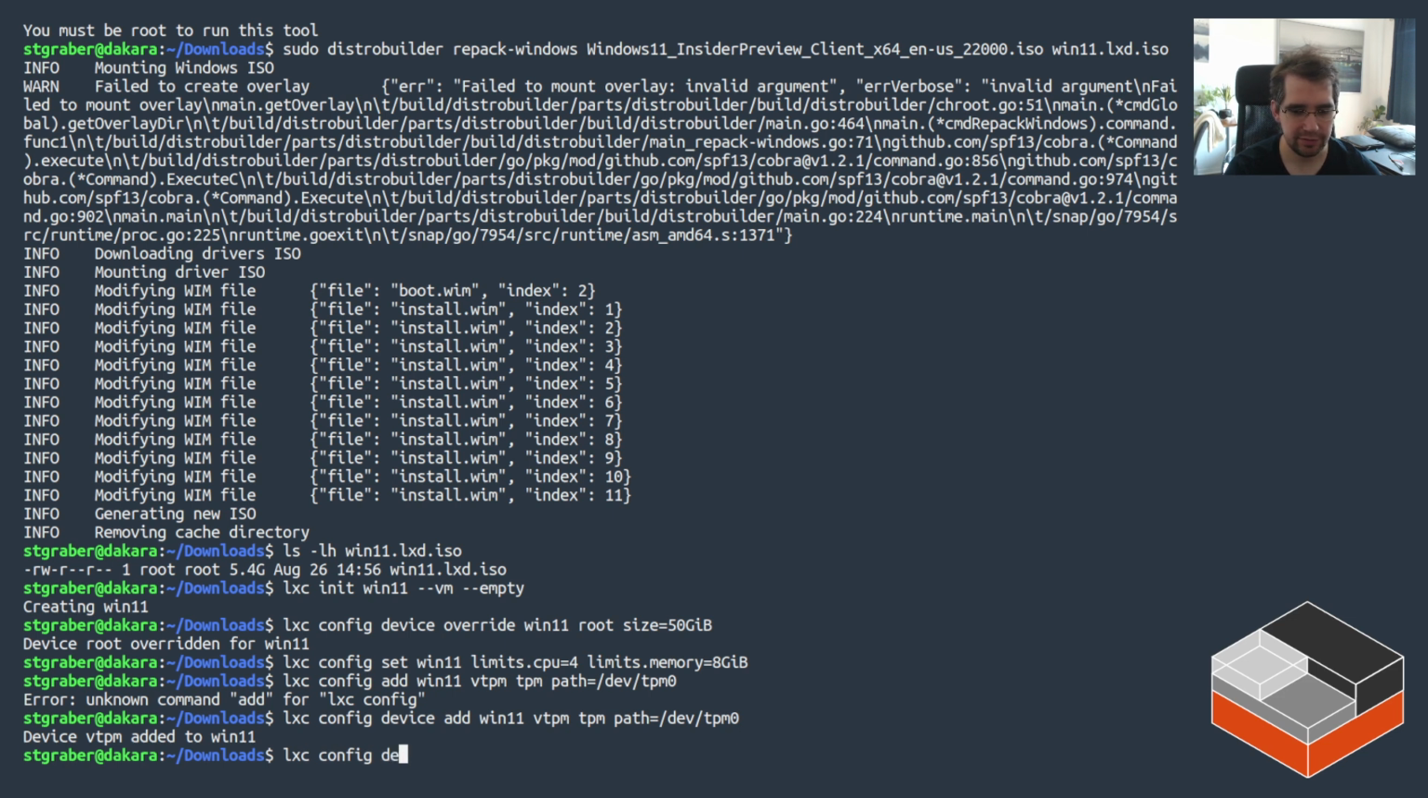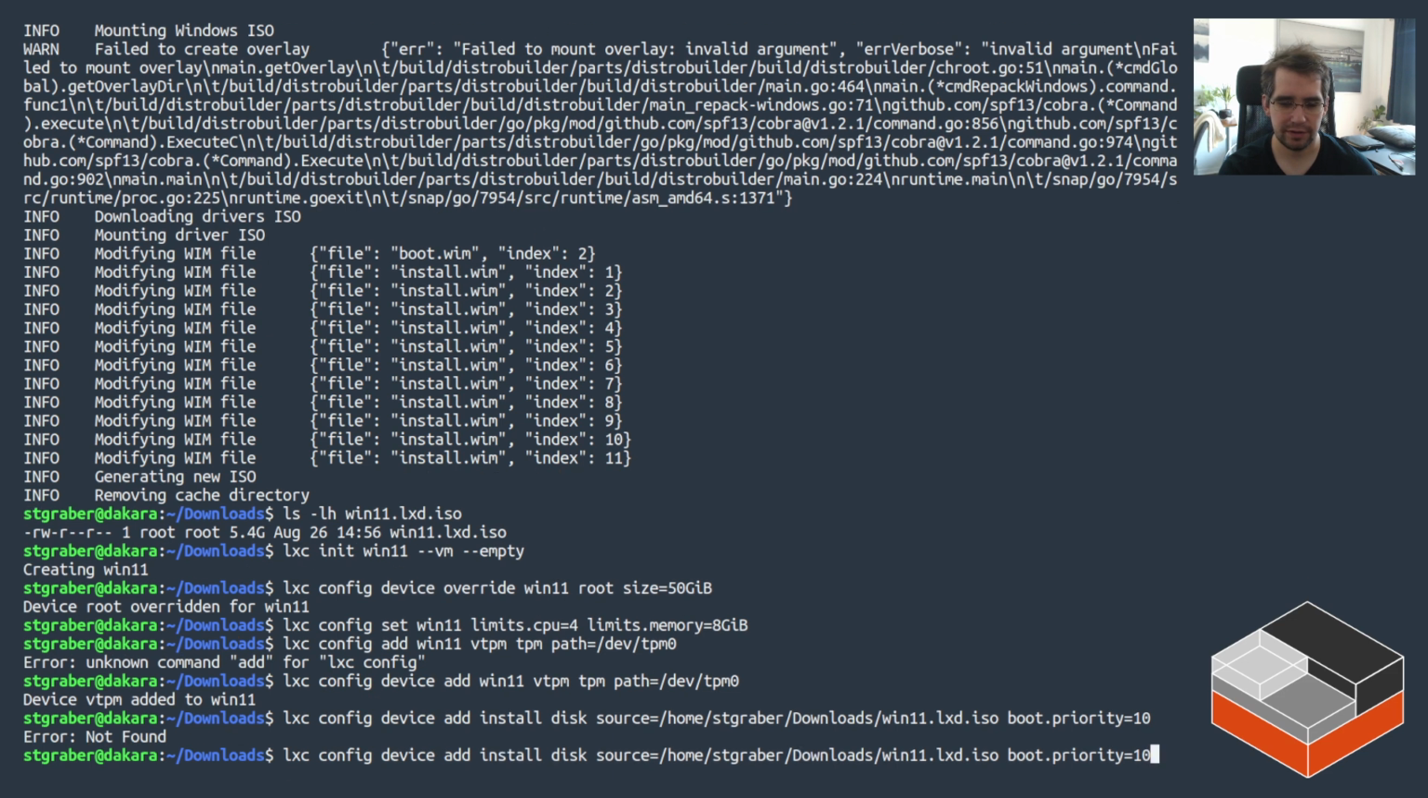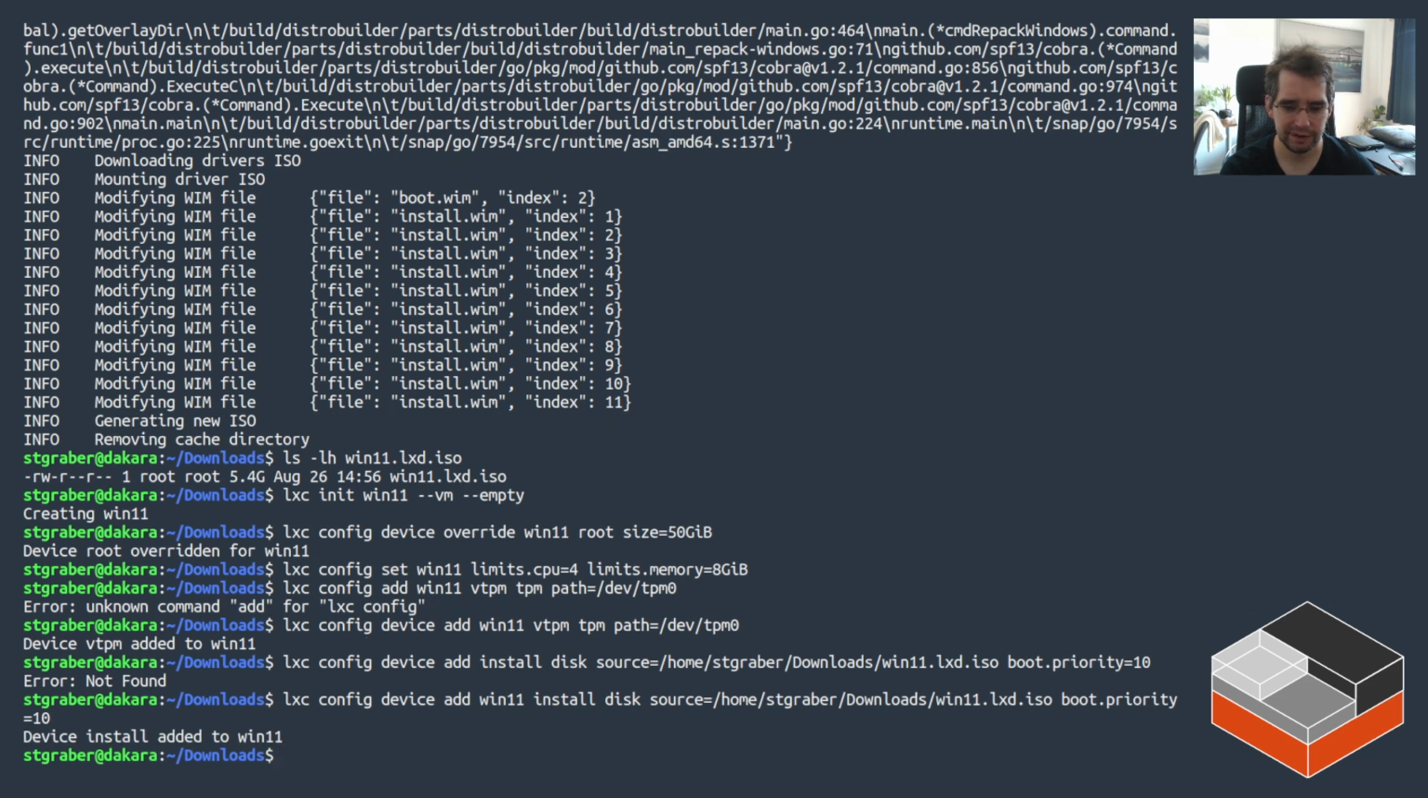And the last thing that needs to be done is actually adding the install media itself. So let's call it install. It is a disk, and the source is like so. And let's also make it a boot priority so that it will automatically boot from it. Config device. Keep forgetting some arguments. There we go. So that's adding to Windows 11 a new disk called install. The source is the ISO that distrobuilder generated, and it sets the boot priority to 10 so that it will boot from that by default.